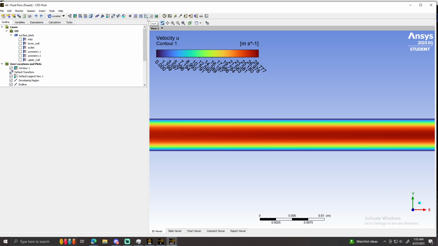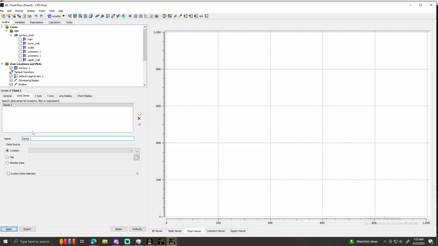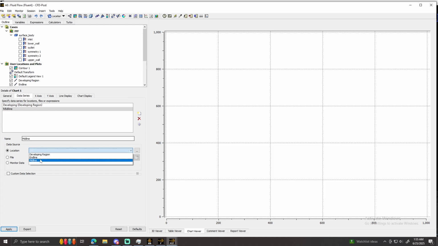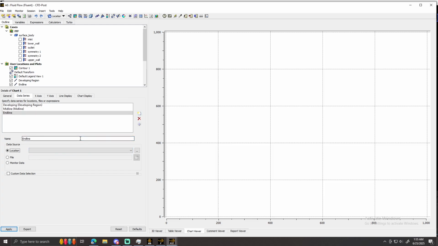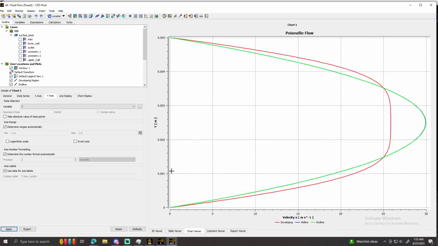Okay, so I forgot to show the chart before for the Poiseuille flow, so I'm going to go to Insert, Chart, and then rename this to Poiseuille flow data series. We're going to add the developing line, or developing region, the midline, and the end line. X-axis is going to measure velocity u, y-axis is just going to measure y. Hit apply. Here we go.